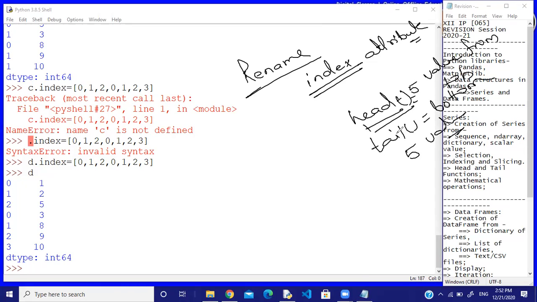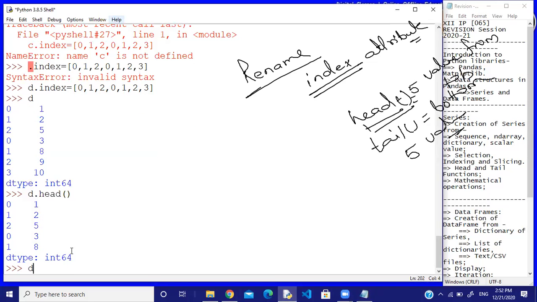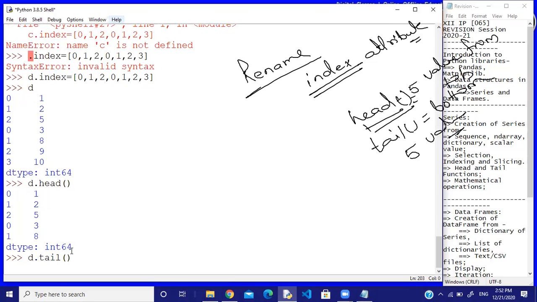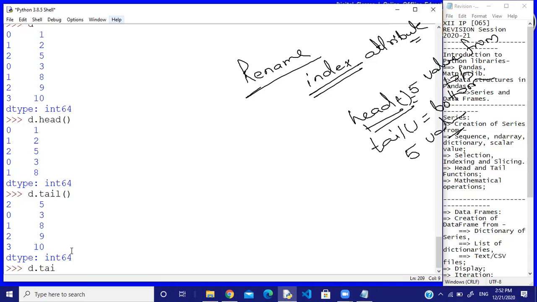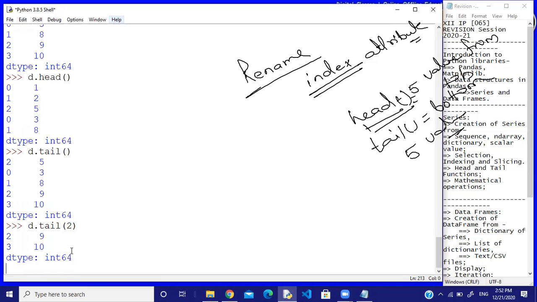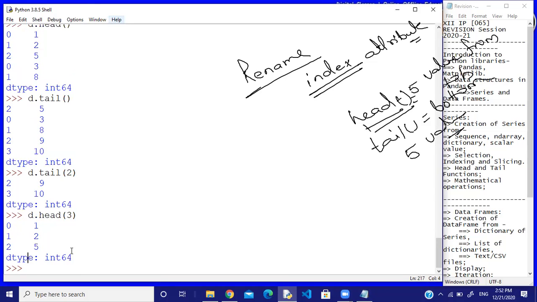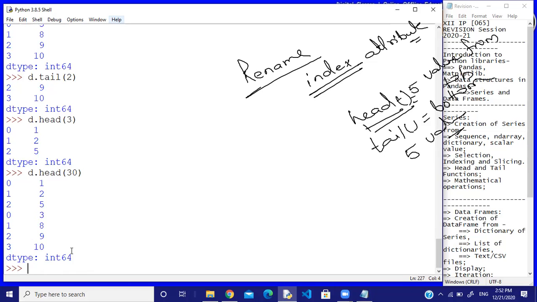So how will you get the top 5 and bottom 5 values from here? Simply call the head function this way. If I write only d dot head, it gives the first 5 values. If I write d dot tail, it gives the bottom 5 values. If you want something more or less, say only the bottom 2 elements, then d dot tail 2. And for the top 3 elements only, d dot head 3. You can even give 30 here, and you will not get any error message, although there are only 7 elements. So now you understand how to use the head and tail methods.